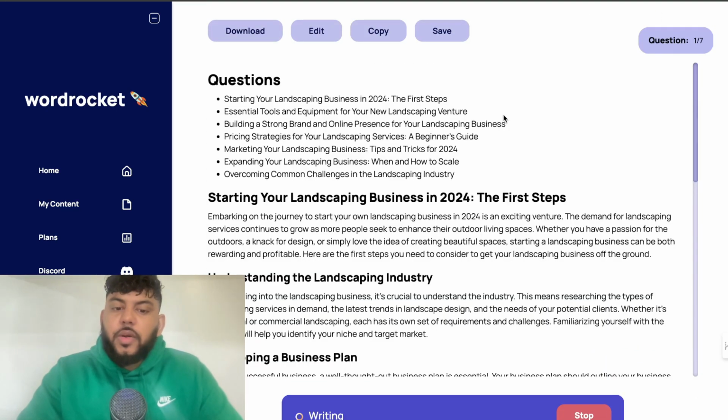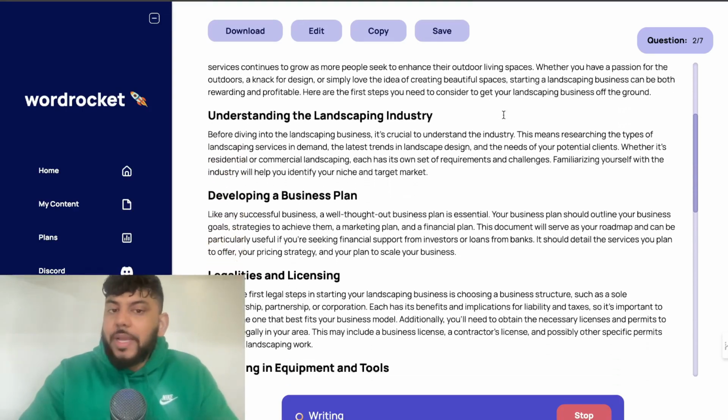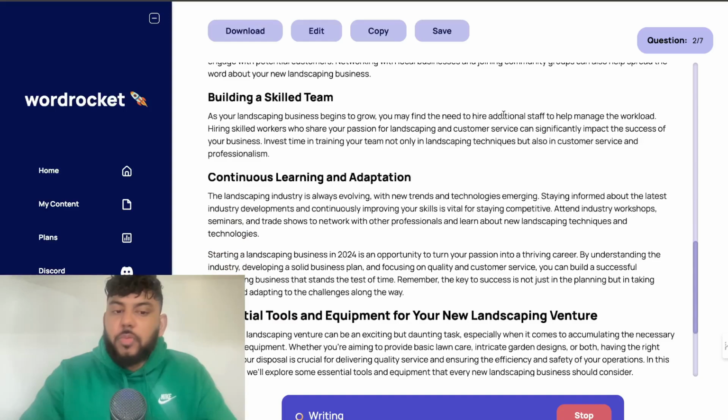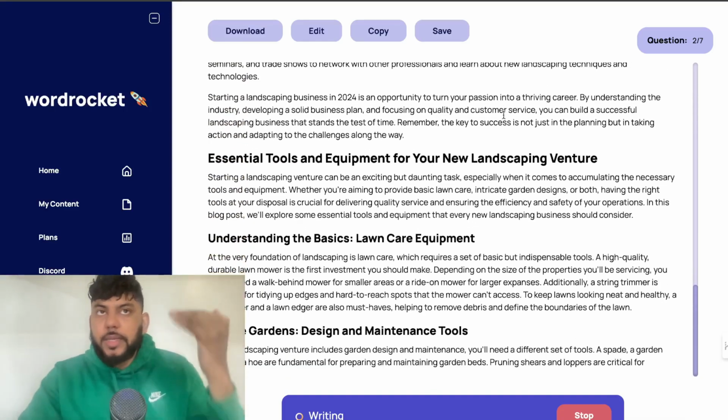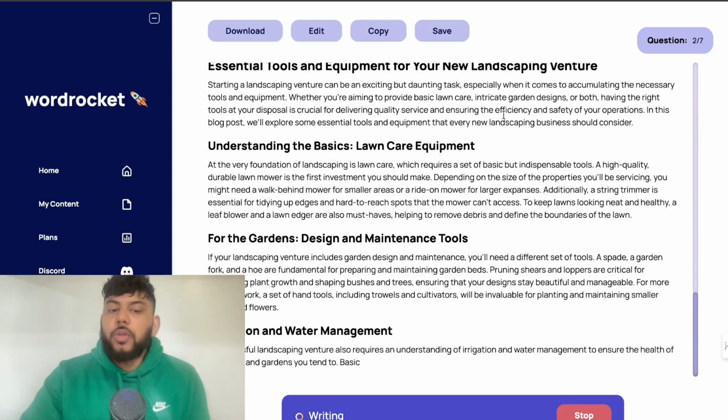Okay, so we see the article is starting to write, and the way that this template works is it will create about 7 questions based upon that specific topic, and then it will write on each specific question. So when it does that, it's able to write much more content because it's taking each section individually as its own article. So that allows you to write much longer content.